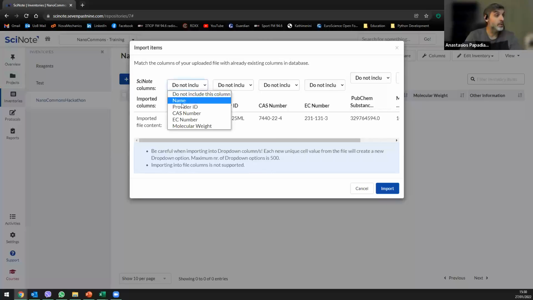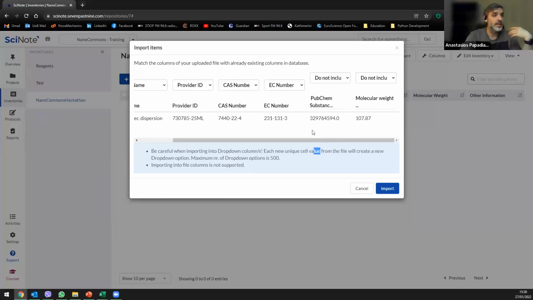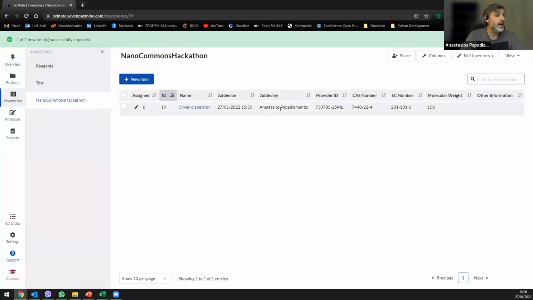So the name here we will match with name, the provider ID we will match with the provider ID, which is the code that the provider sent you. The CAS number with the CAS number, the EC number with the EC number. If you don't want something, let's say I decided not to add the PubChem substance ID, we don't add it, and also the molecular weight. And then we click import. And as you can see, everything is uploaded and saved automatically.